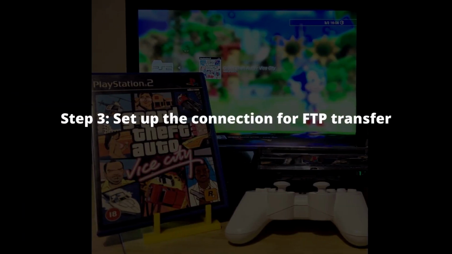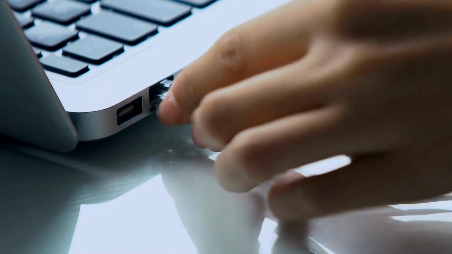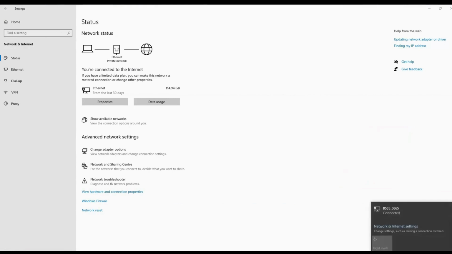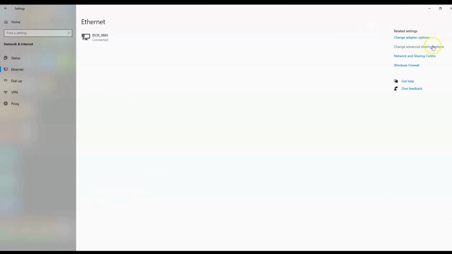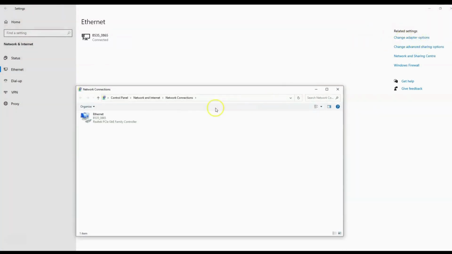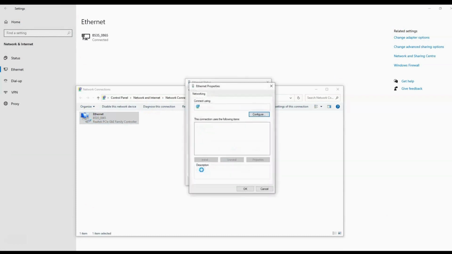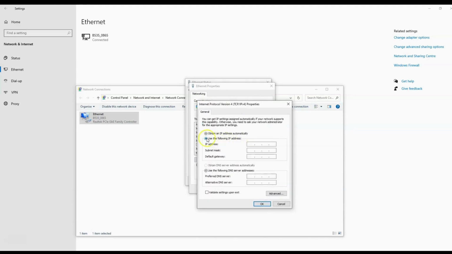Step 3. Set up the connection for FTP transfer. Connect your PC to your PS3 with the Ethernet cable. Go to Network and Internet Settings. Click on Ethernet, then on Change Adapter Options. Double-click on Ethernet and then click on Properties. Highlight Internet Protocol version 4 and double-click on it to enter the IP settings.